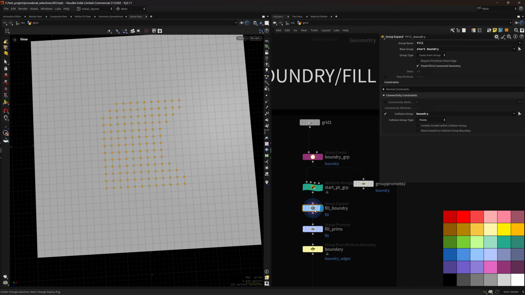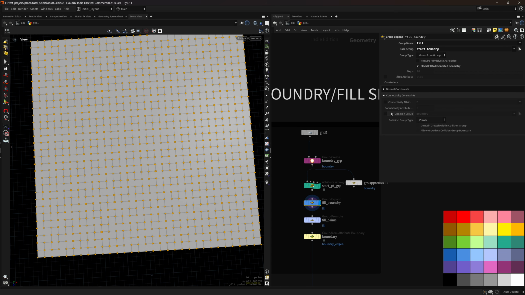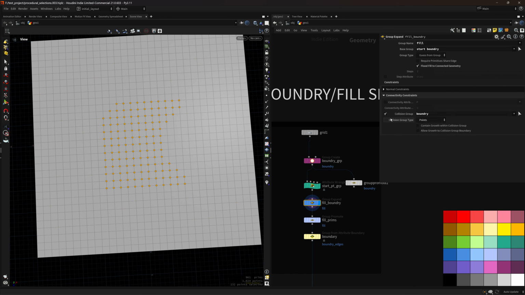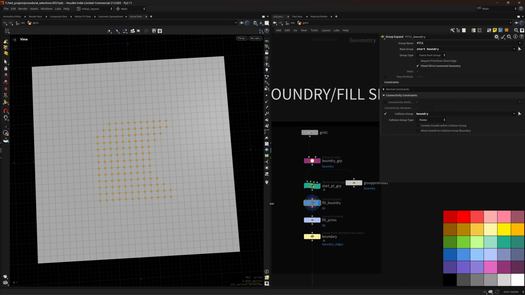Then I can do a group field boundary, which means I name it fill, then I input the start point, which is this one, and the boundary, which is this one, and I flood fill to connected geometry, as you can see. If I just do a simple group expand, it will be something like this, but I want to flood fill. And then I can select a collision group to the boundary, so this way I flood fill that selection, mimicking the same behavior.